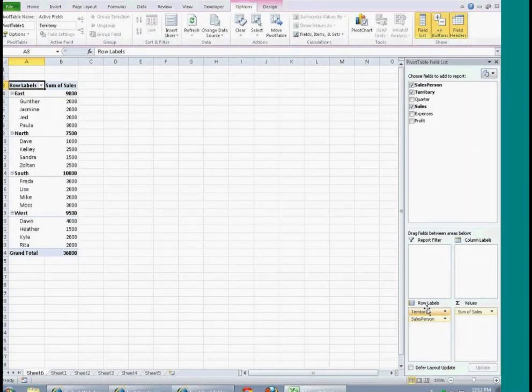Now it's organized. Not only is it organized, but I also have a sum for the east, for the north, for the south, and for the west. And I also have a grand total.